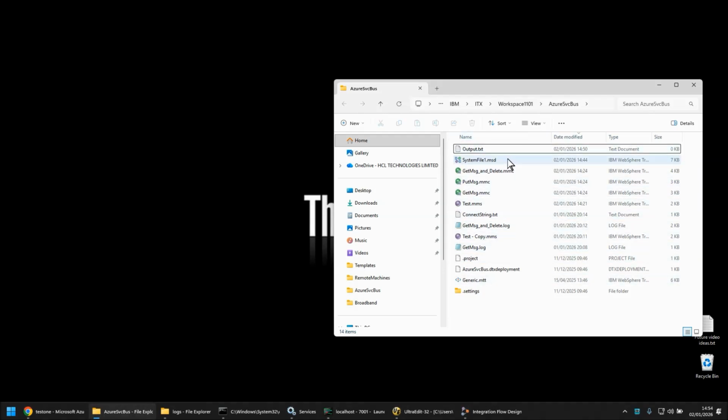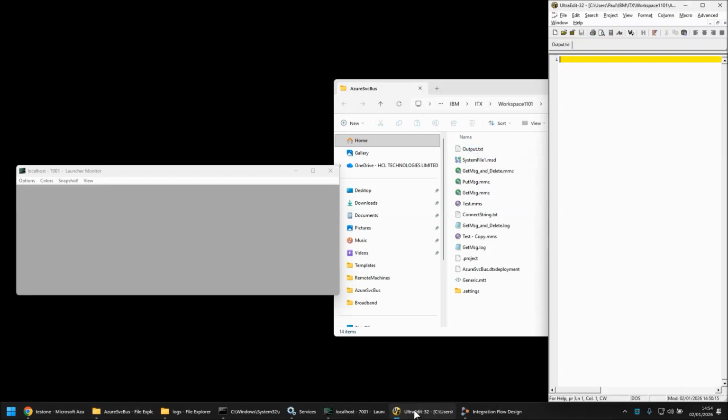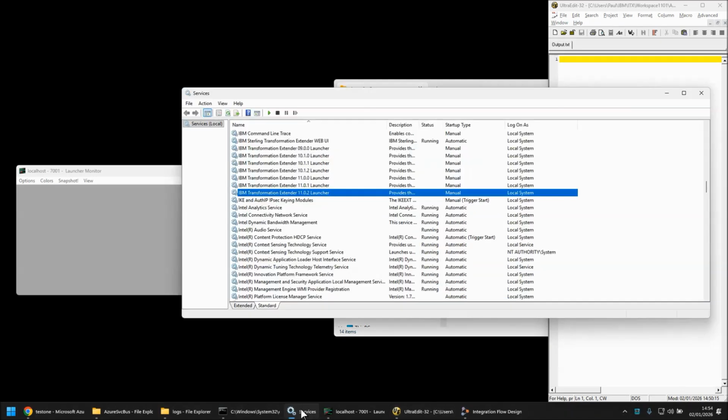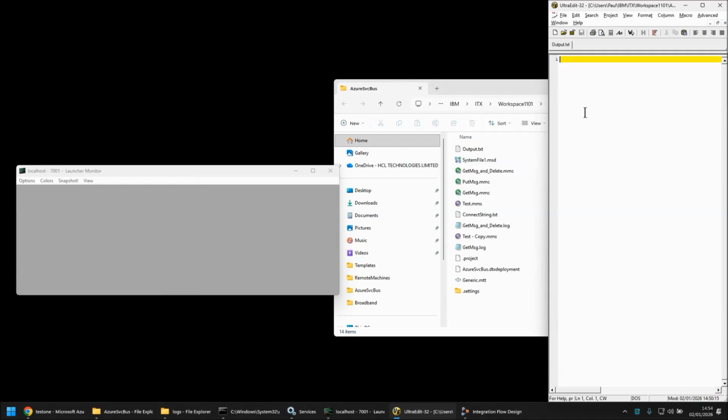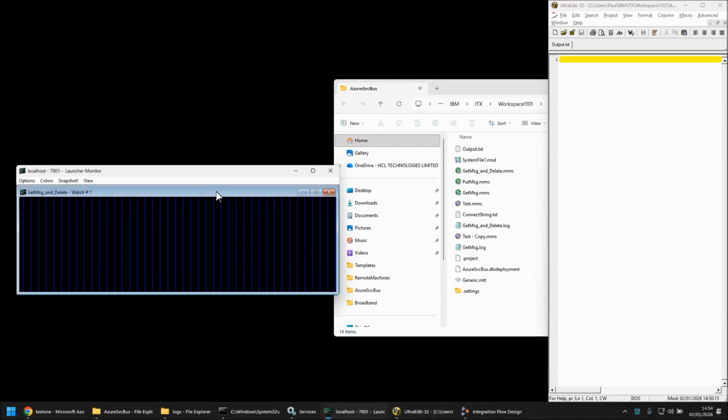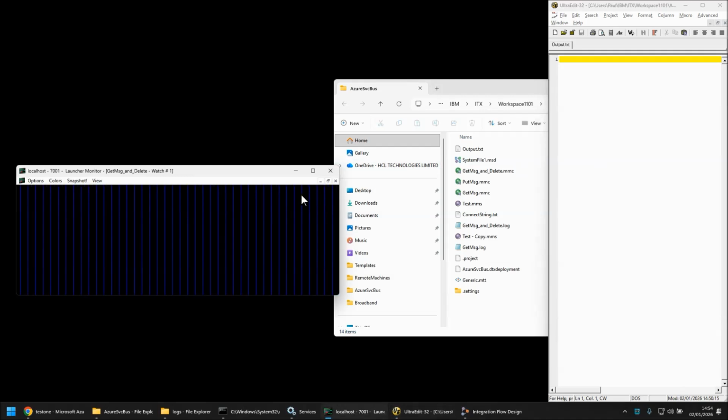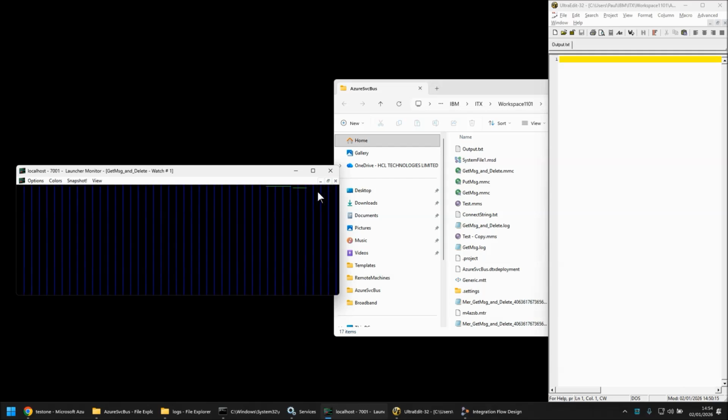Currently no log files that are uniquely named, i.e. starting with MER. So let's bring up the output file, the launcher monitor, and then start the service. Okay, the service is running, the launcher monitor has kicked in, and this should show a green bar running along the screen every time a map runs. There we go, the map is running. It's run twice in the first 10 seconds.